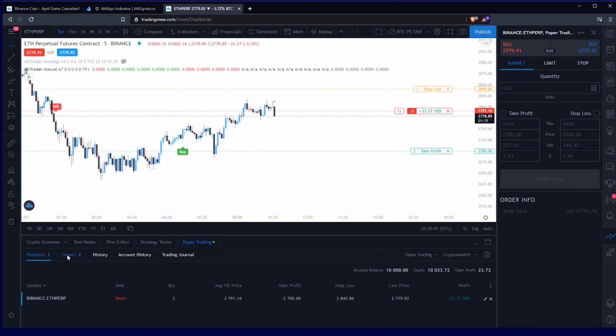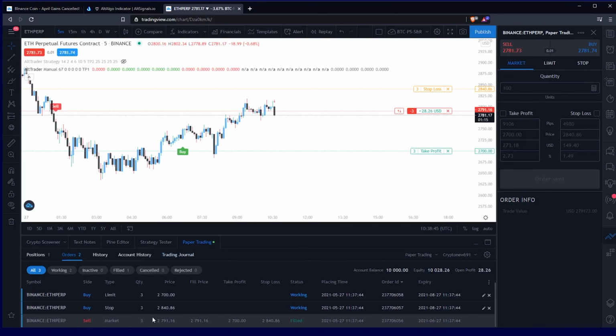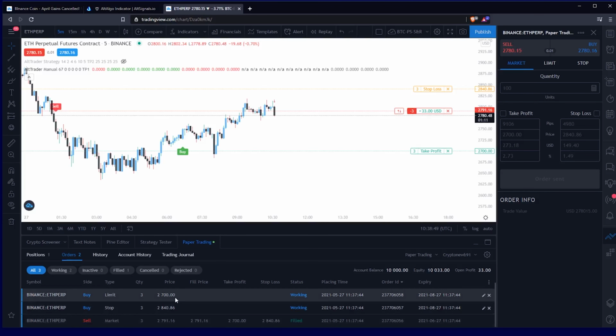So that's that, and we can jump into orders, and then you can see the orders that were processed. So the first order that came in was the sell order, and that's been filled, and then the stop and limit order.